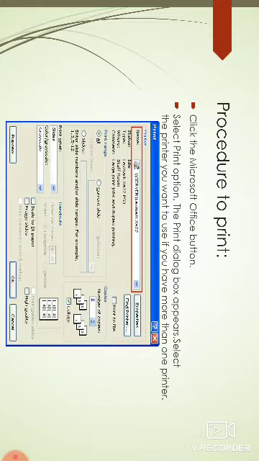Whenever we select handouts in the print what combo box, then the handouts box will be highlighted. Here is slides per page. When we click on the slides per page drop down arrow, it shows 1, 2, 3, 4, 6, 9. Like that we have options. From that we have to select the required number. Here I am selecting 6. See the preview: 1, 2, 3, 4, 5, 6. This is the preview.